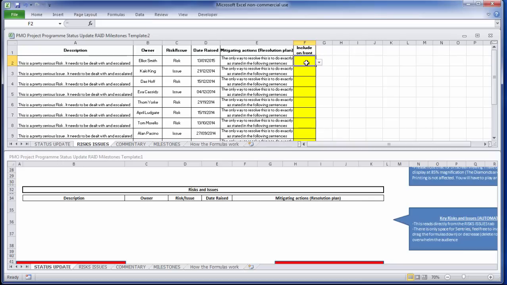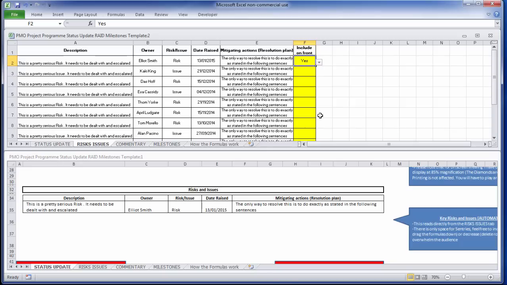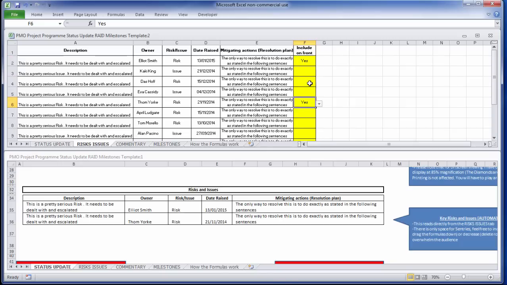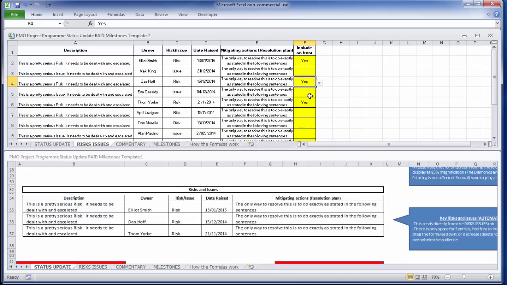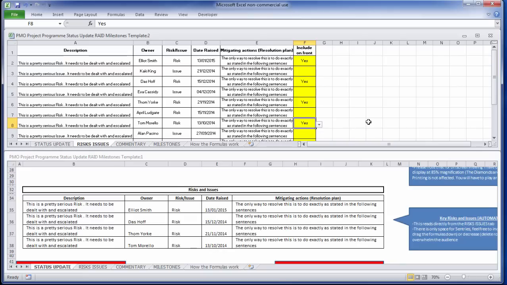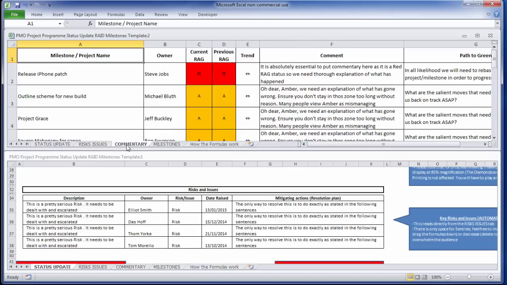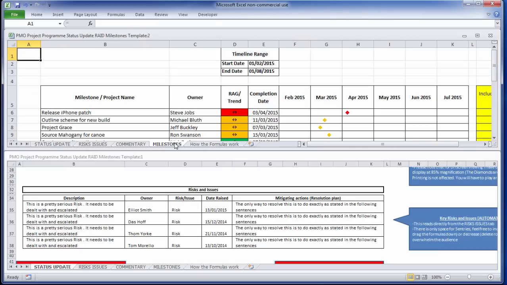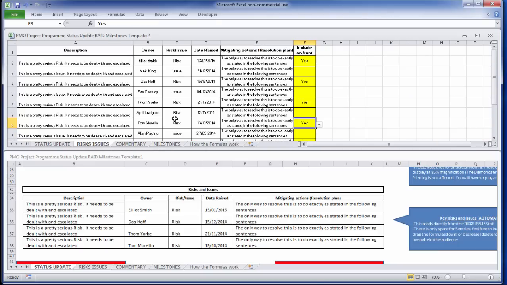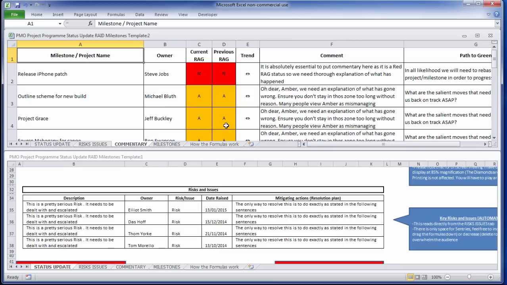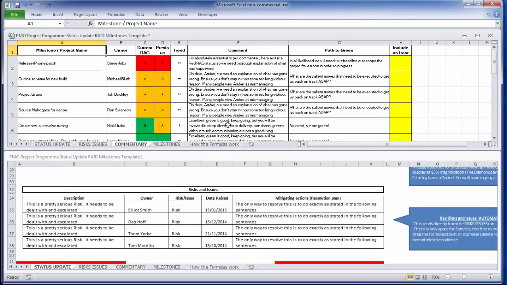And this is what we're going to do. We're going to select yes from here, and what this does is it feeds that through automatically. There we go. We can pick whatever we want, and it will update that to the front page. Now this is the real value of this template: all the work we do has to be done in these 3 tabs, and at the end we can just feed it right through to the front. So let's have a look at the commentary section.